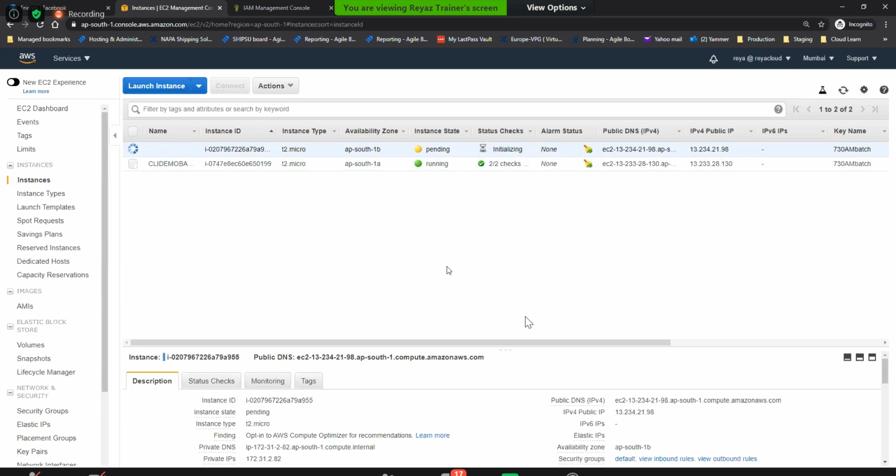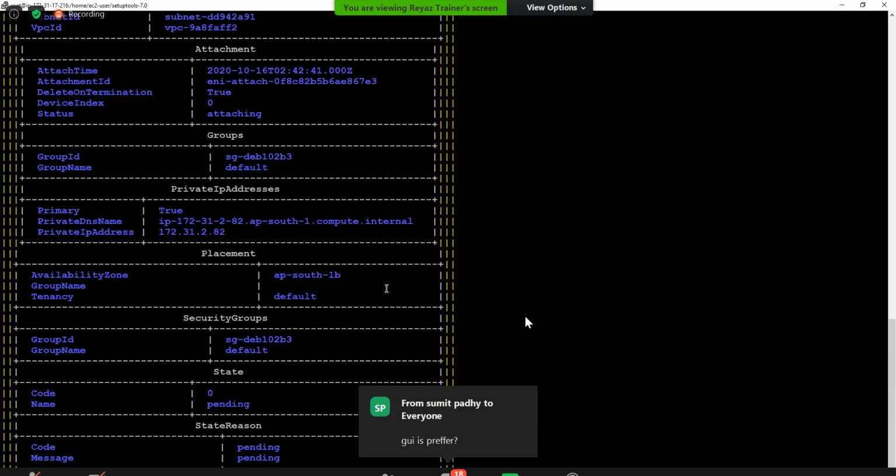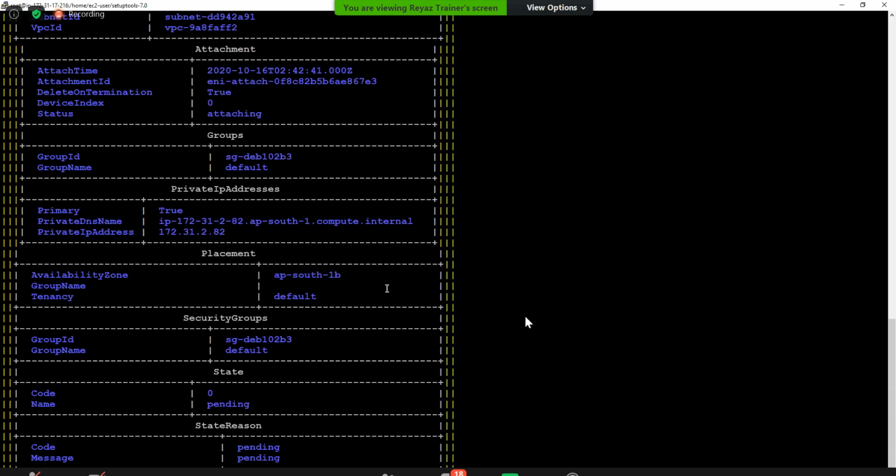Guys, for each and everything, you have the CLI commands. It is impossible to execute all the commands, but I'll be showing a few commands. Based on your requirement, you can go to the AWS CLI documentation, and for each and everything, you have the commands ready-made available in the documentation. Depends. If you like GUI, go for it. I just want to give you a CLI heads up also, so that's why I'm giving it.